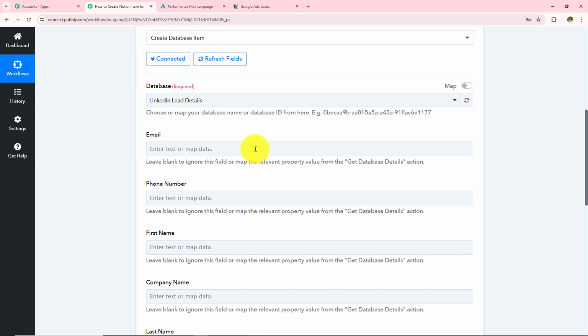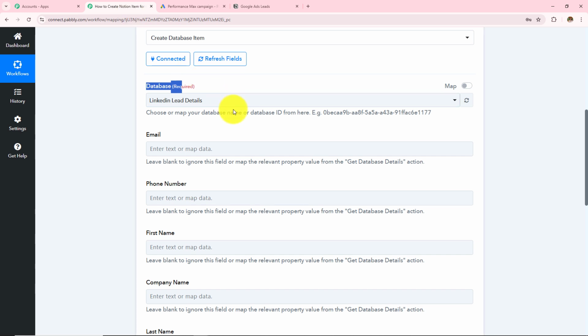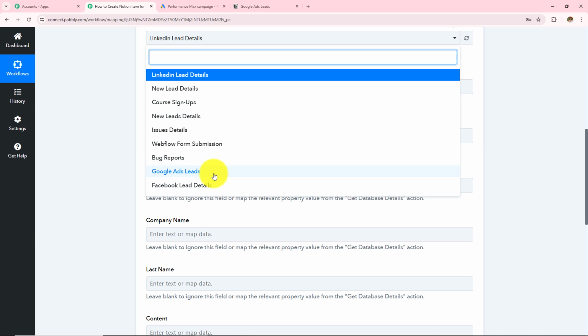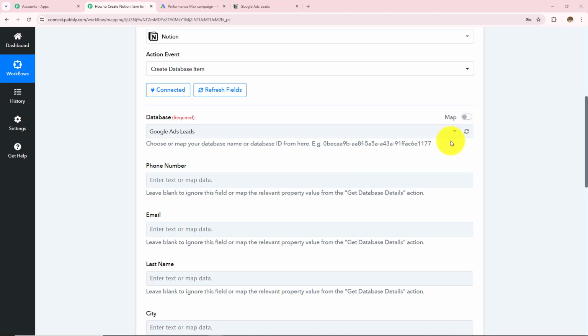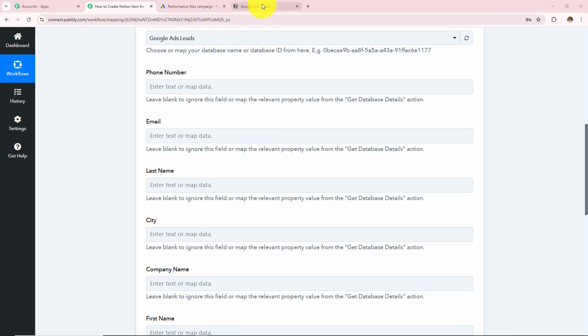Now if I scroll down, I can see this database field. I need to enter this. This is the database in which I want to create all the items, and my database name is Google Ads Leads. So I'll go back to Pabbly Connect, and from this drop down, select my database as Google Ads Leads. Now after selecting my database, I can see all the fields that I have in my Notion database.